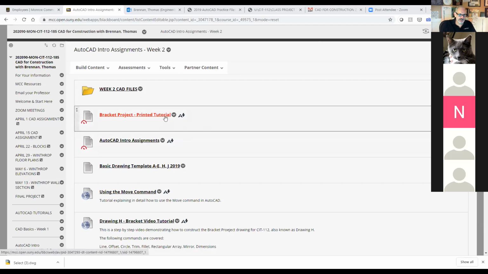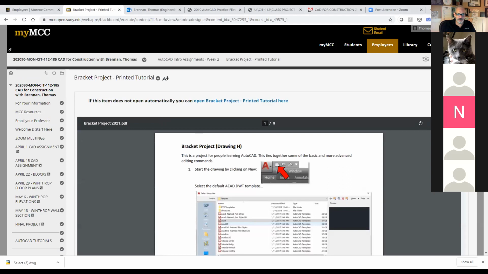So let me show you what this looks like. If you go to the Bracket Project Printing Tutorial and download it, which we'll go ahead and do, it opens up right here. And this is what I've got. So I'm going to take a look at it.